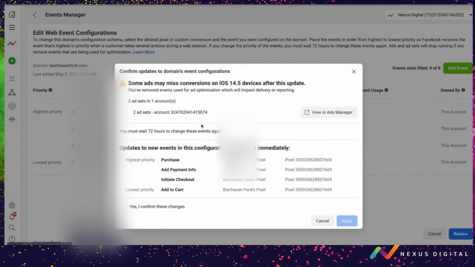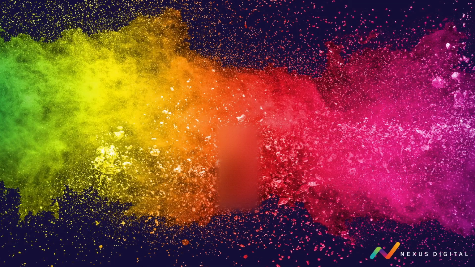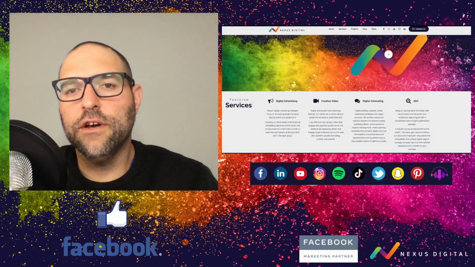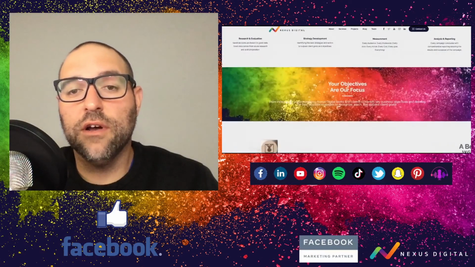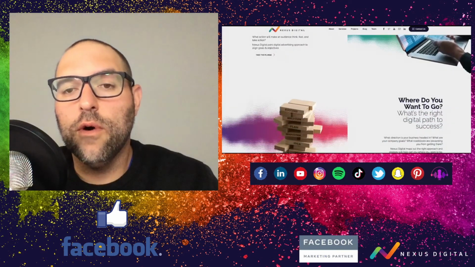Now, I'm not going to be able to change these because 2 of these events actually apply to some campaigns that are going through. But what you'll do is you'll review the process. Yes, confirm the changes, and then hit the apply button. And there you have it. You've officially gone through and set up and prioritized all of your conversion events through Facebook's Business Manager, and you're ready to go on and create some promo.